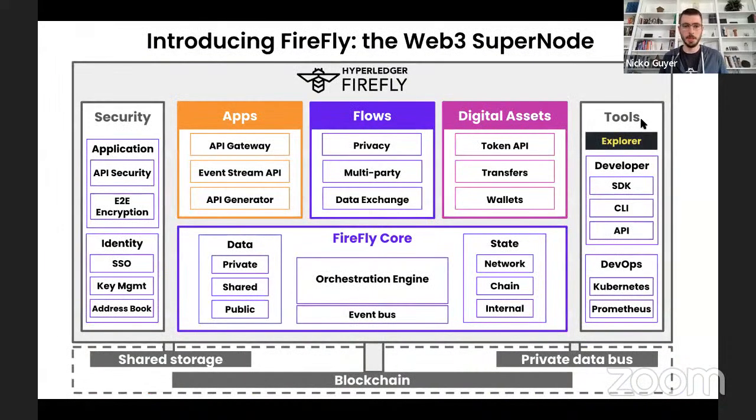So what types of things does it have in it? It's got a lot. If we break it down into three main groups, though, you've got apps, you've got flows, and you've got digital assets. And we'll actually walk through a bunch of these use cases in a little bit, breaking them down into these three groups. So at the center, you've got the FireFly core. The FireFly core is an orchestration engine, and it's coordinating things that are happening on the blockchain, things that are happening off-chain. It provides a really easy to use REST API for developers to access all these functionalities. It provides an event delivery mechanism over WebSockets.